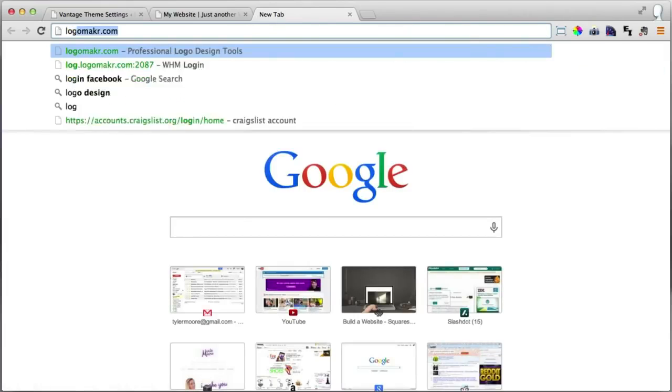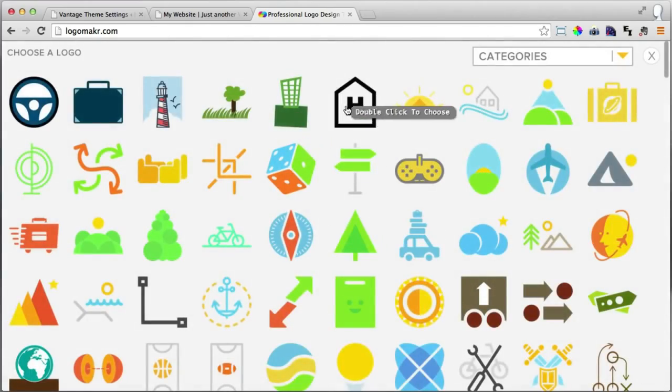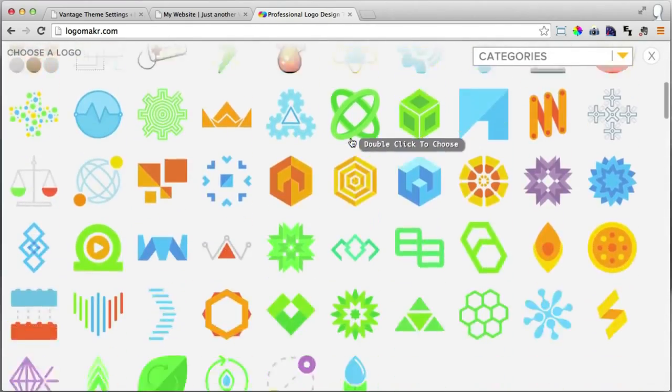That's LOGOMAKR, so it's not ER, it's just makr.com. Once we get here, it's going to say click here to choose a logo, and we can choose any different logo from here.